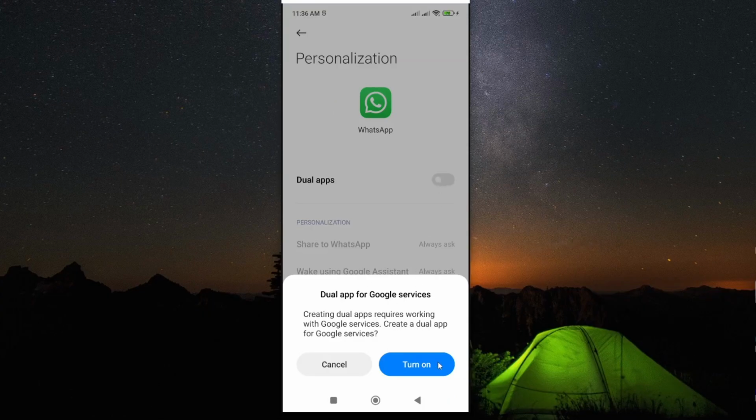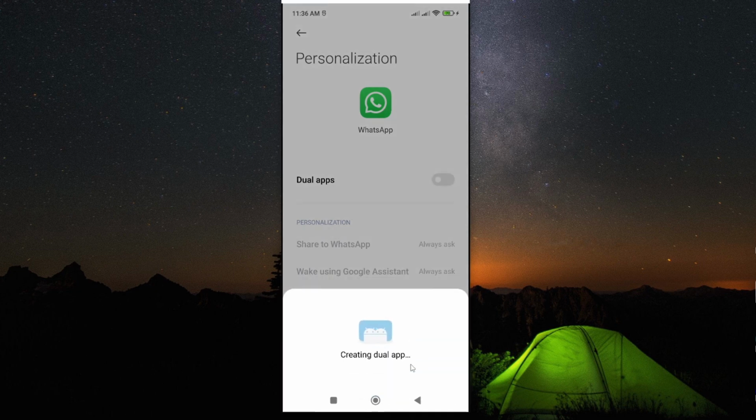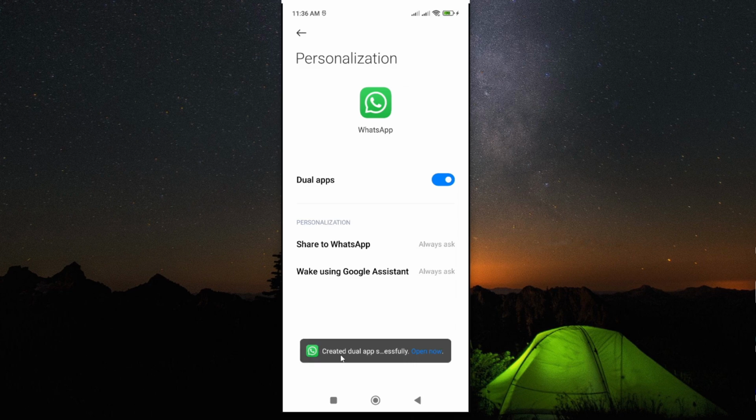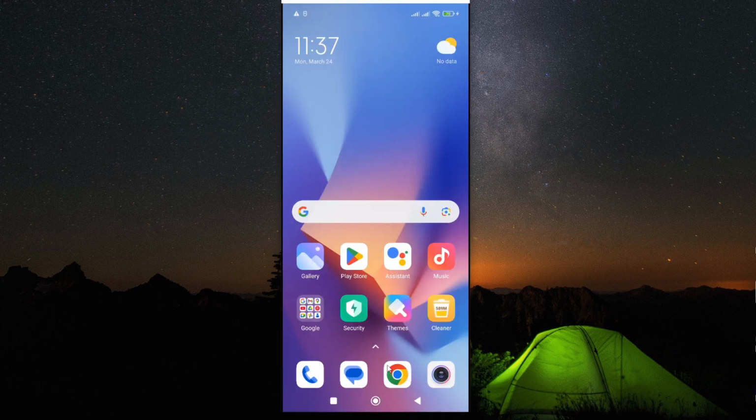And then I'll have to confirm that I want to turn on this option. And you're told that creating dual apps requires working with Google services. Create a dual app for Google services. So I'll go ahead and tap on turn on. And the process of splitting the apps has begun. And now it has been created. So if we go back to our apps, we should be able to find two WhatsApp apps on this smartphone. So I'll go ahead and go back and then see. So let's see if we have separate WhatsApp app on this smartphone.